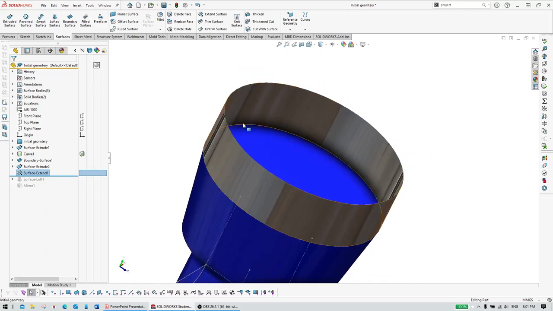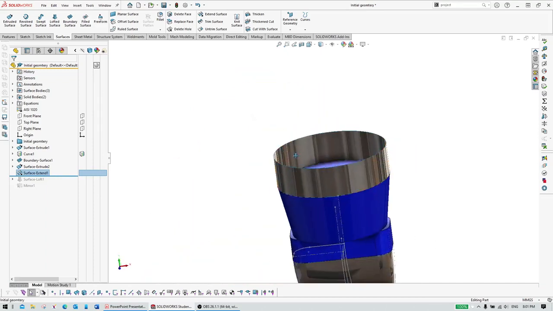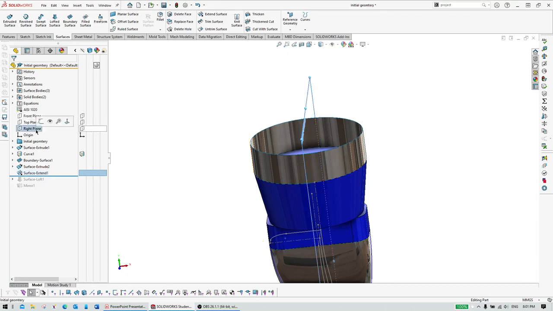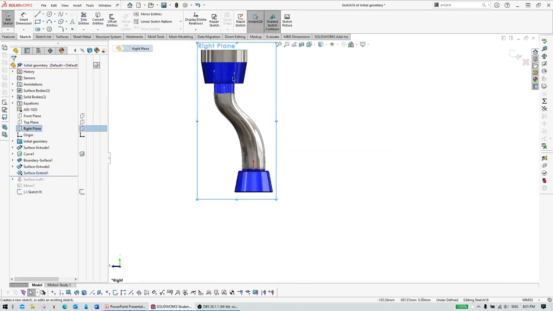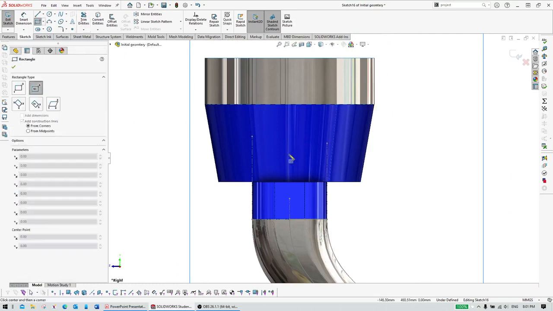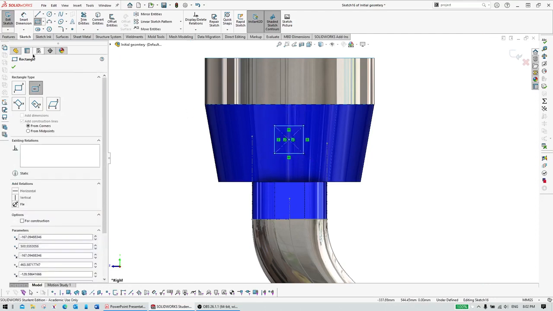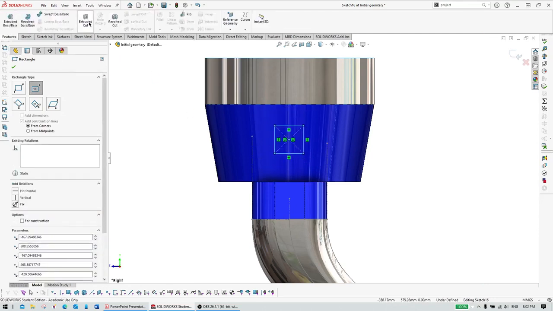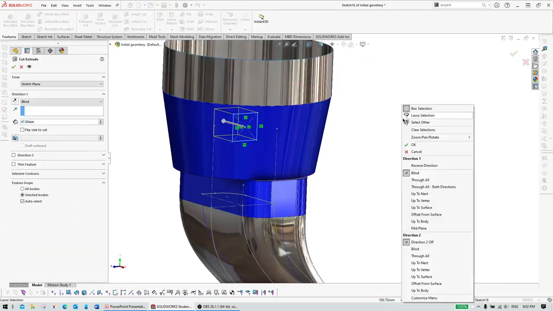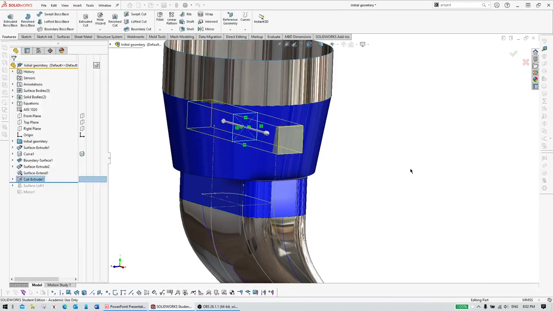Okay, let's try to use move surface. Move surface is a really interesting feature. Let's open a new sketch over here. I'm going to create a center rectangle somewhere over here. I don't add any dimension, I just need to cut this feature. So I'm going to go back, move both sides and cut.